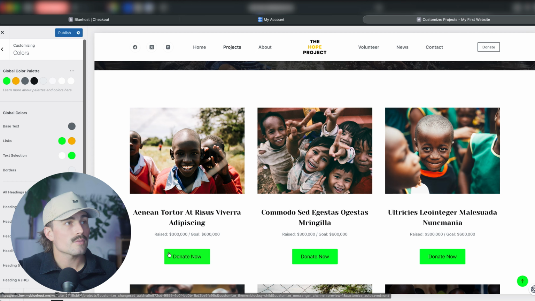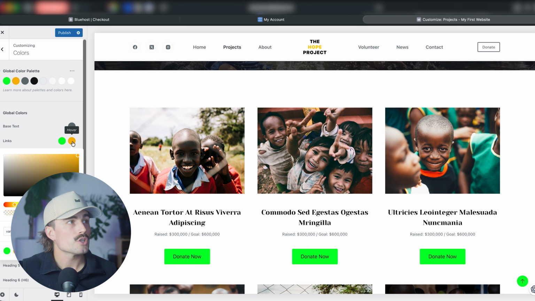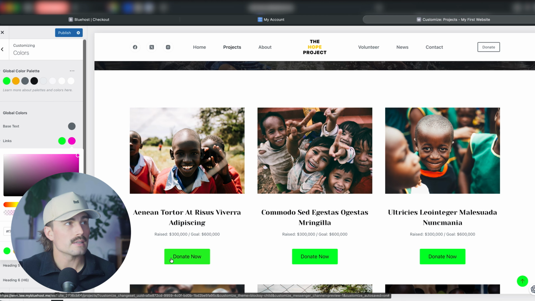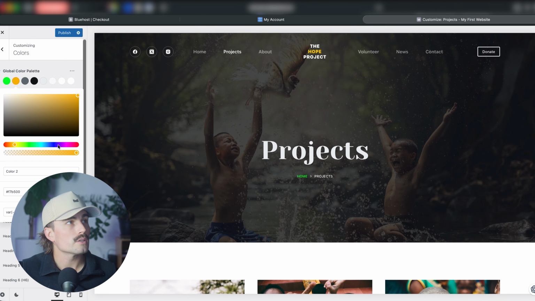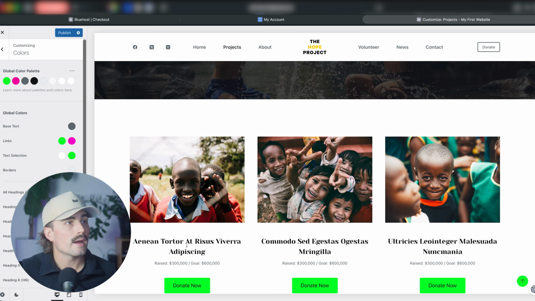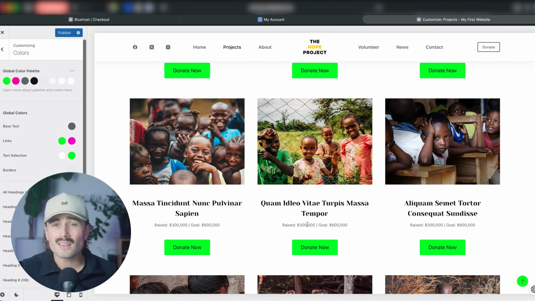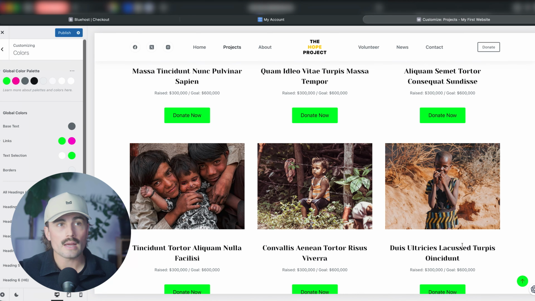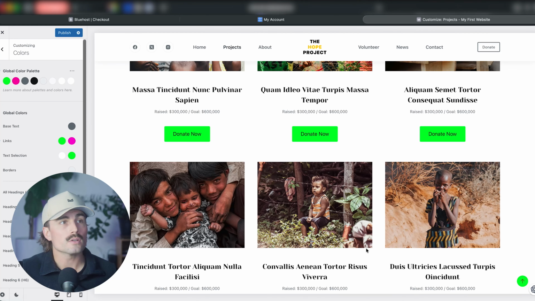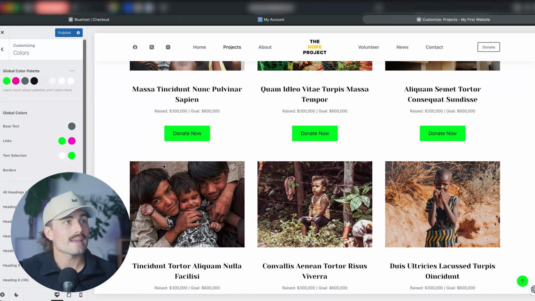Now, these links, again, it has these two colors. So this is the initial color. This is the hover color. Maybe we want to change that color to something like a pink. I don't know, just so you can really see the difference here. We'll go ahead and change that here as well. And now when we go ahead and hover, we can see how that changes. So this is a lot easier than having to go in and change every instance of this color. That would be an absolute nightmare and no one would ever do it. So luckily you can just do this site wide.